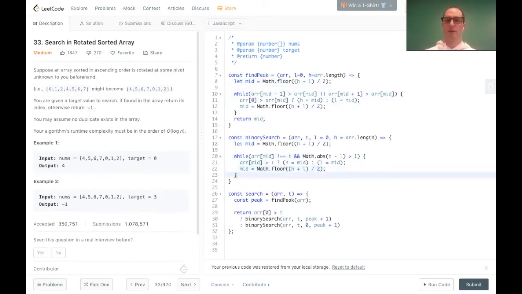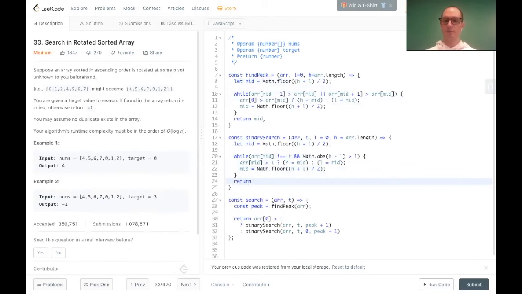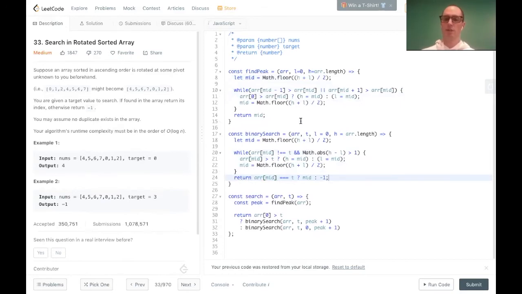Okay. And at the end here, we just want to double check that the midpoint we're going to be returning is equal to our target. If it is, then we'll return that midpoint. If it's not, then that means we have terminated our search and we haven't found the target. So we'll return -1.